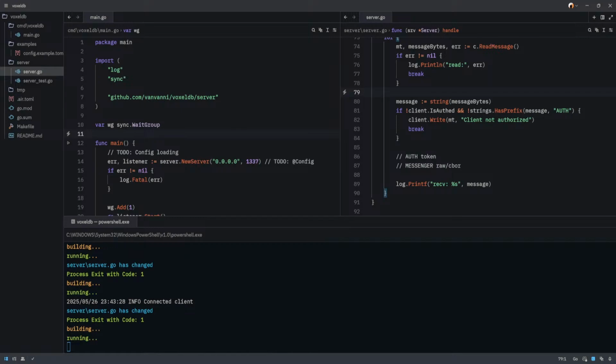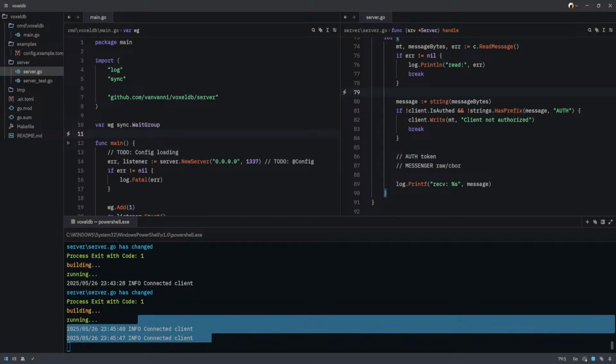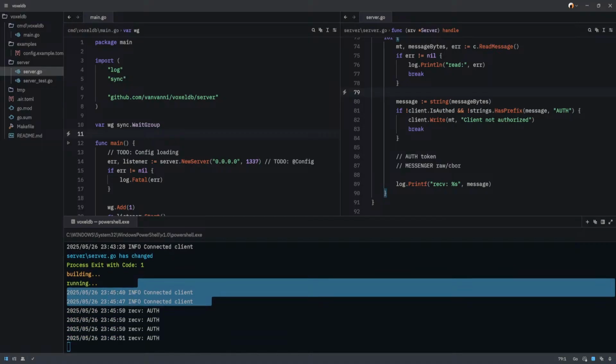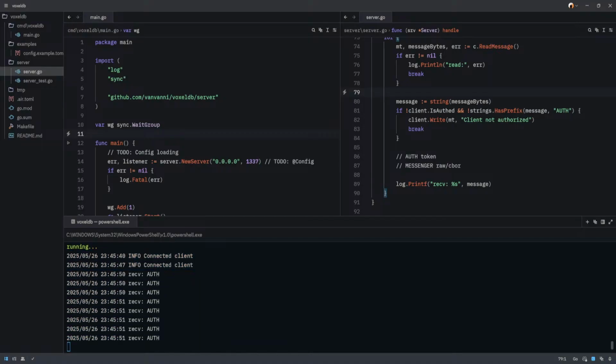Okay, so if I now send something, connect, and then send, we're getting not authorized. But if this is gonna be auth, then it just went through. Wait, is it every message? Oh, okay, cool. Cool. That worked.